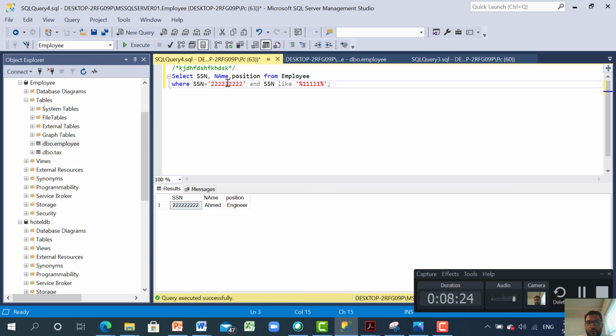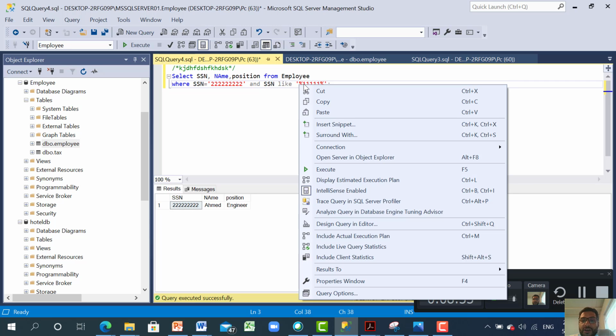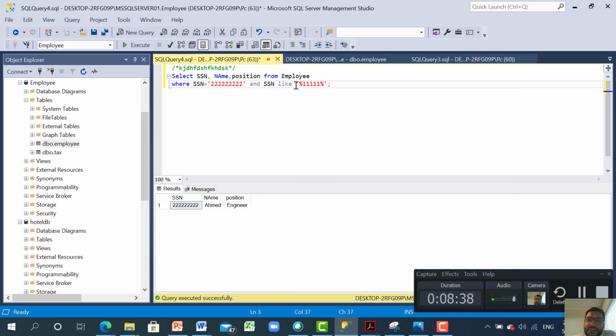have exactly 2222, and another SSN number where it has ones, but it doesn't matter if it starts with one or ends with ones, or it has something before or after the ones. So the ones can be in the middle, and also it can be in the front or the back. It depends, I don't know where the ones are in the system, or if I know it starts with ones but I don't know what it ends with, I make it like this. If I want to say it ends with ones but I don't know what the beginning of the string is, I make it like this.